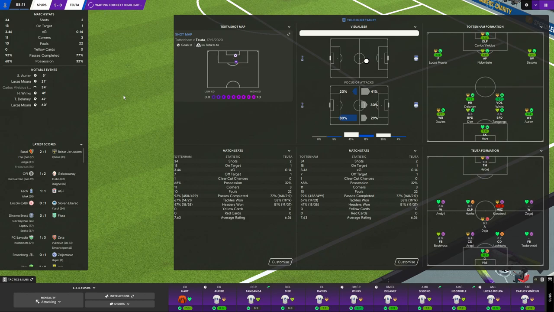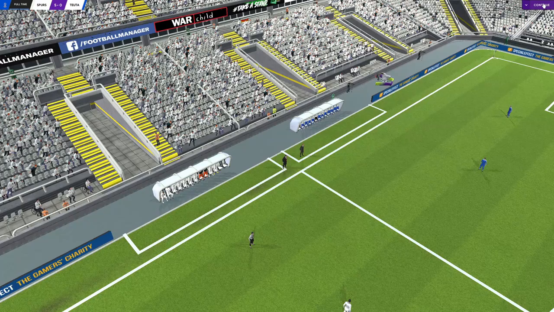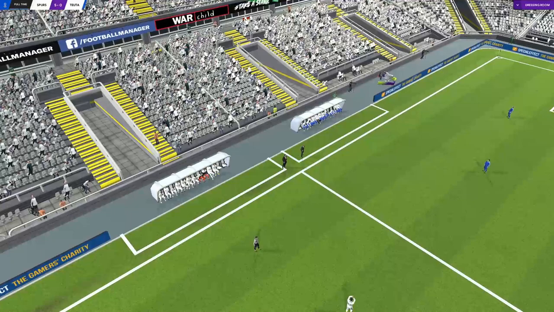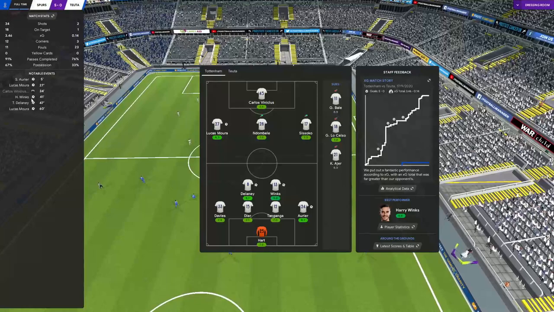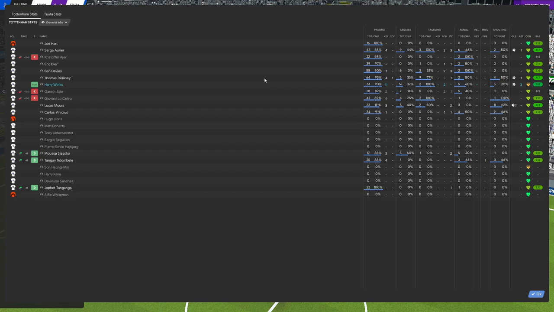But oh my god. Wait, I just realized something. That's the wrong shot map. I was looking at that thinking that was my shot map because the Brighton game was so little last time. And now I've realized that wasn't even my shot map. Well, it could have been six if Vinicius' penalty didn't get saved. But Harry Winks, let's see the stats for this game.